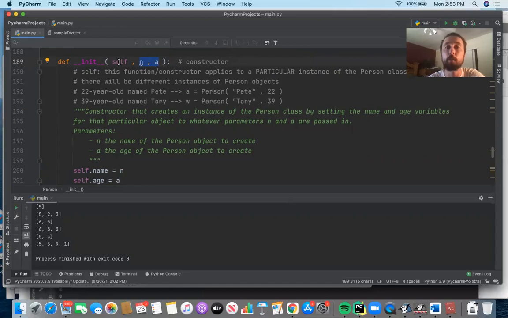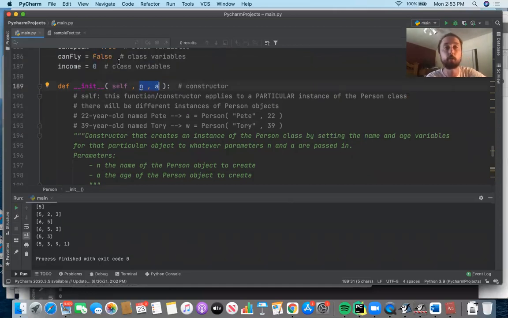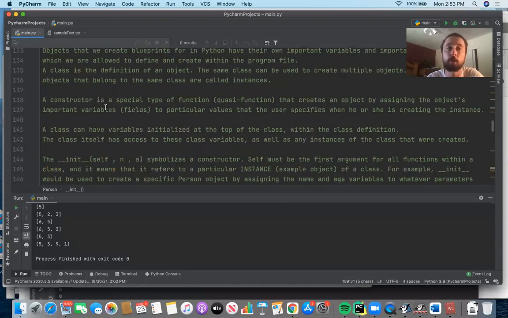Self just means that it applies to a particular instance, and as we look at more functions within this class, hopefully the use of the self keyword will become clearer to you. So that's what's called a constructor.